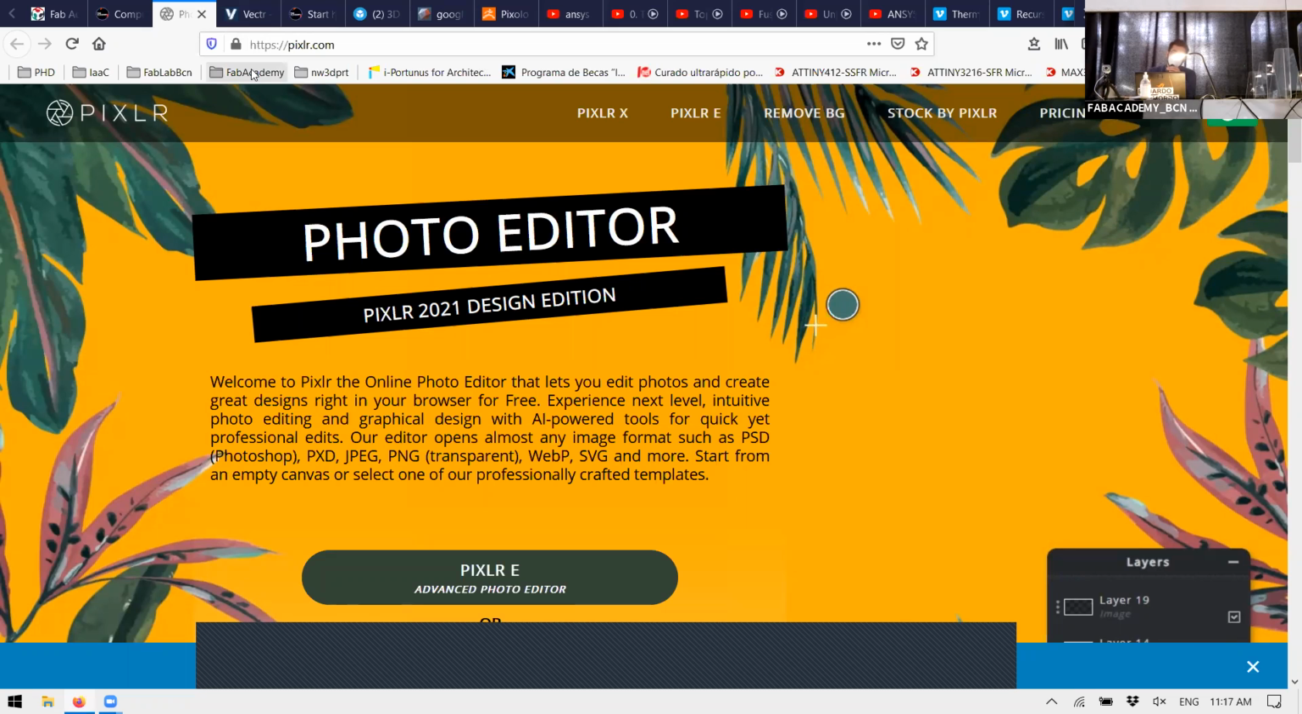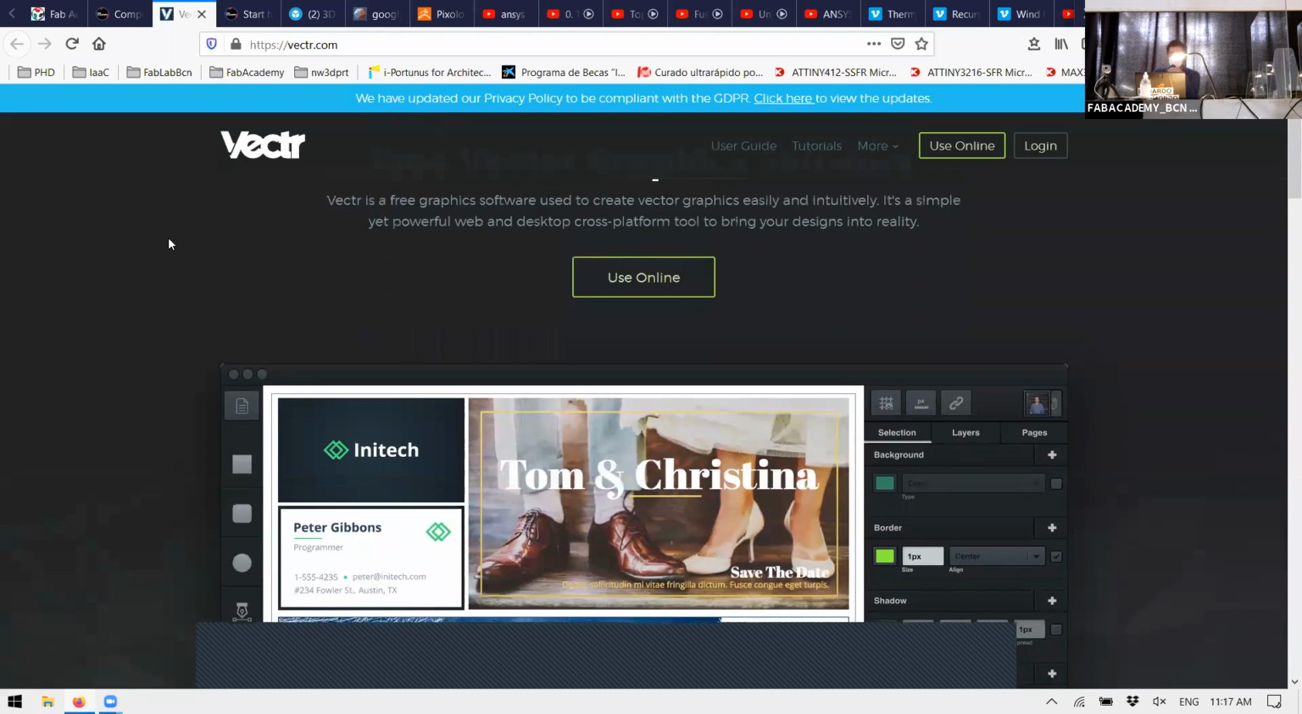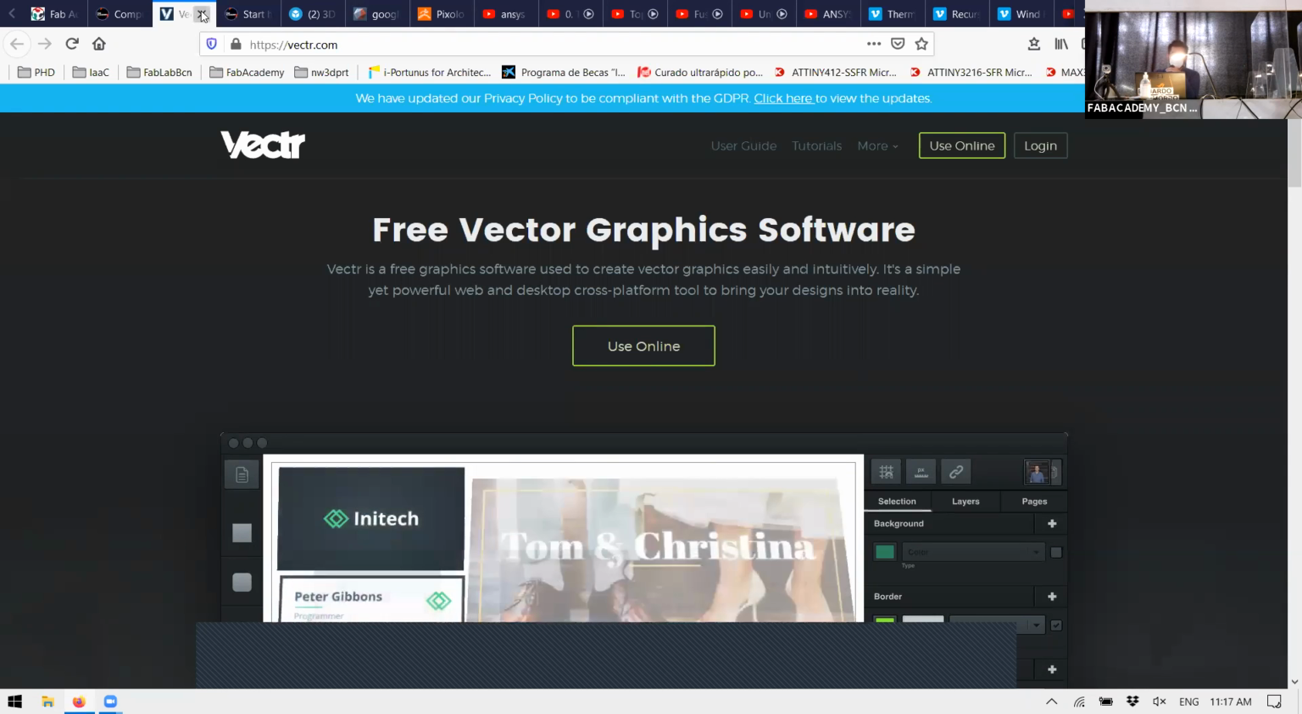So for pixels, you have Pixlr, that is a quite good online software. And for vector, in case you don't want to use Inkscape, or you don't like it, that also happens, you have online vector editors.